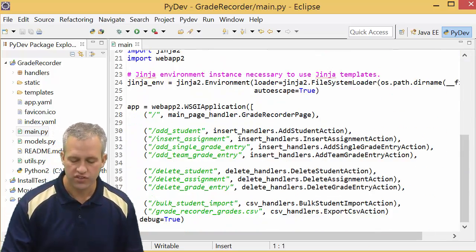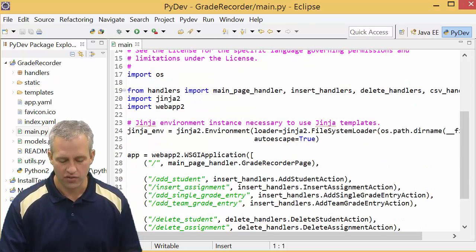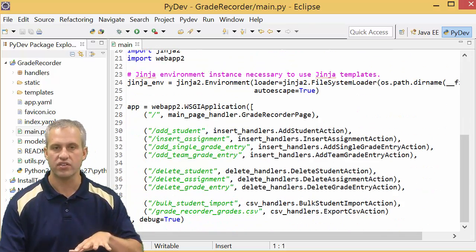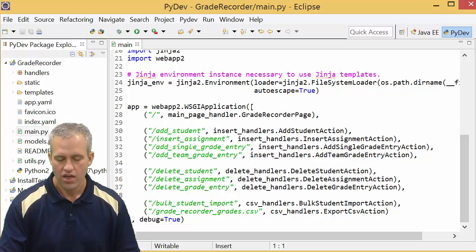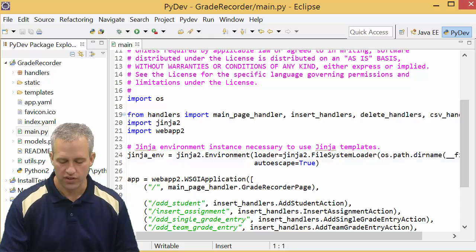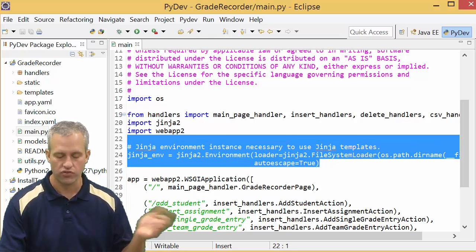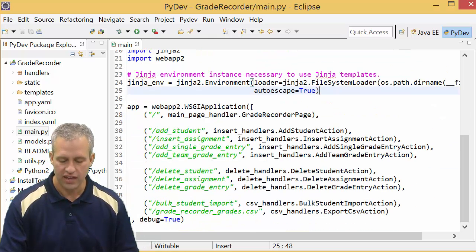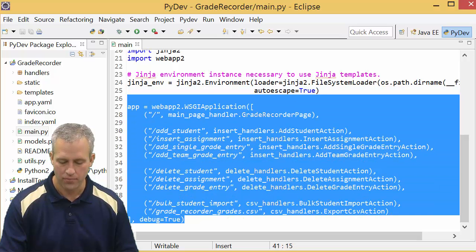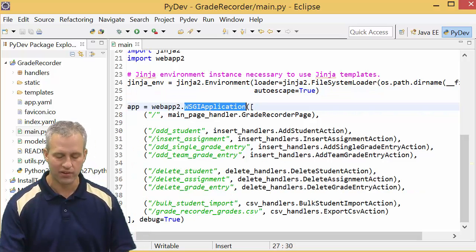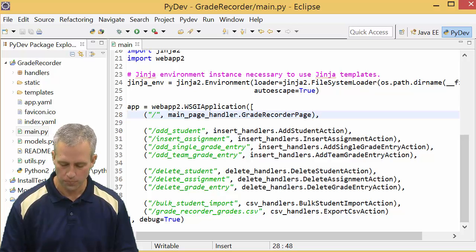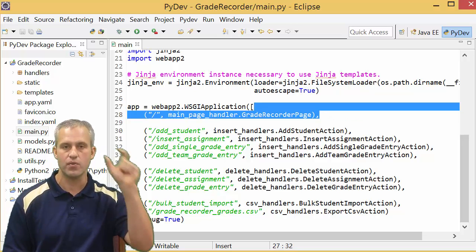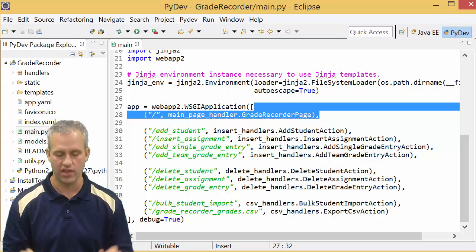So the first thing you'll notice that's a little bit different about this main versus some others is there's no handlers in this file. It's because the program is way too big to jam everything into one file. The only thing in my main right now is I've created the Jinja environment in here. I've chosen to do that here. And then I've got the instance of the webapp2 WSGI application, right? The way this works is it consists of a list of tuples. Each tuple is a combination of a path and the handler that handles that path.